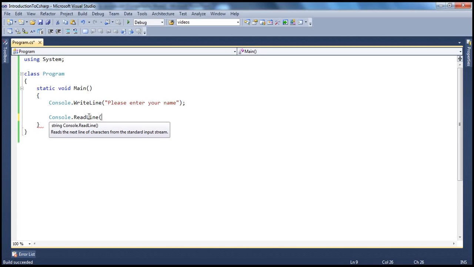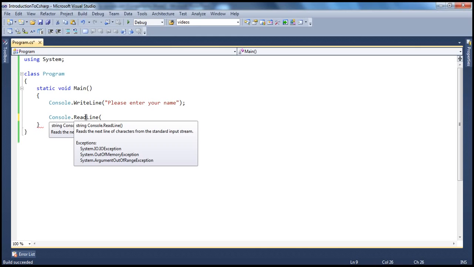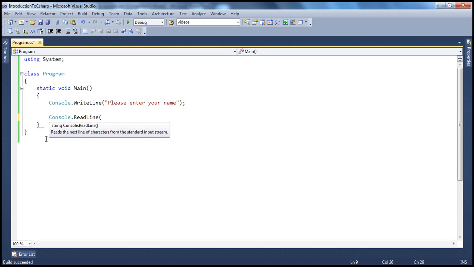And if you look at the IntelliSense, it says here Console.ReadLine. This is the fully qualified name. And if you look at the return type, what is this function doing? It is returning a string. For example, if the user types Prajim, that word is a string which will be returned back to the program.